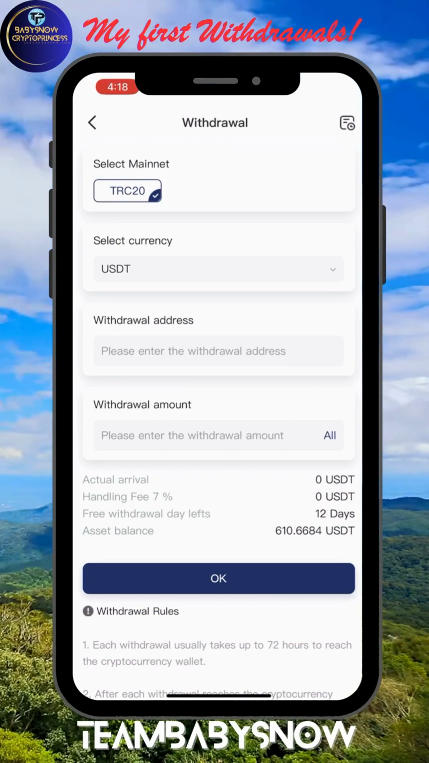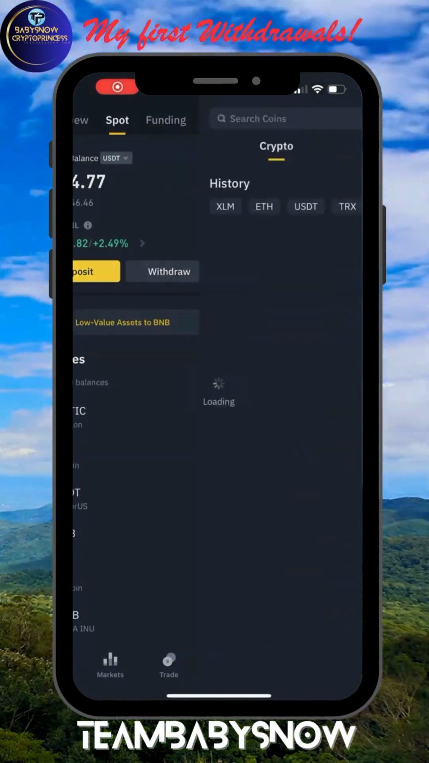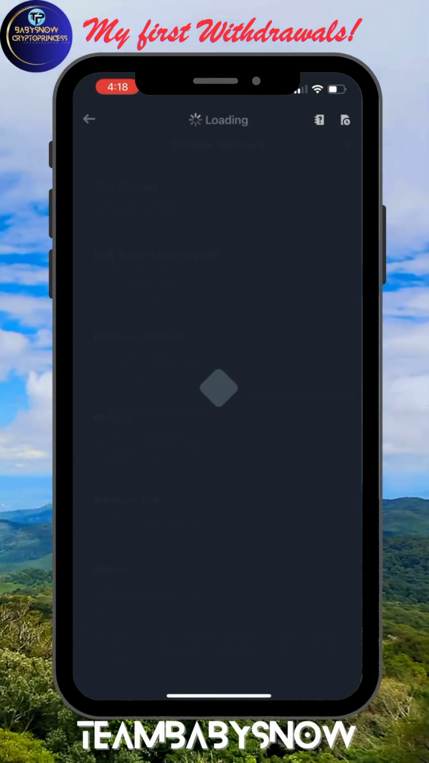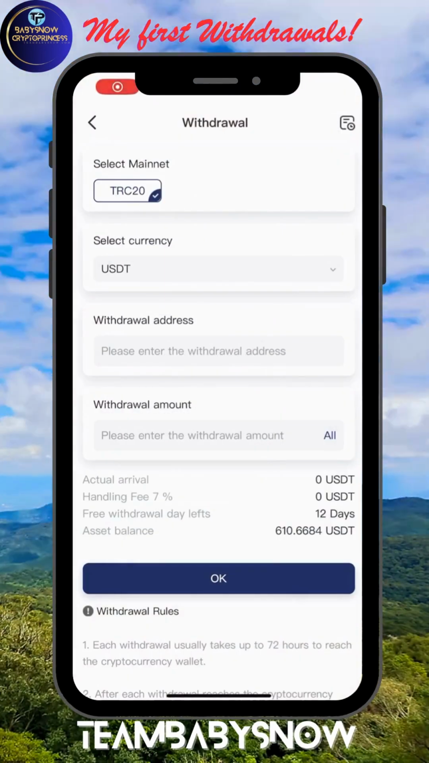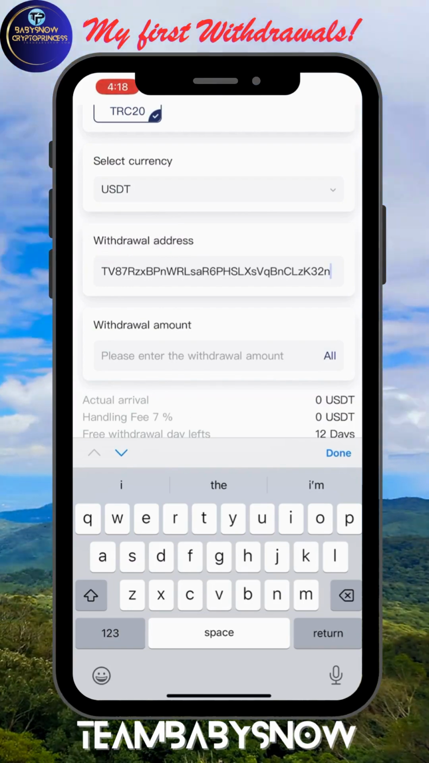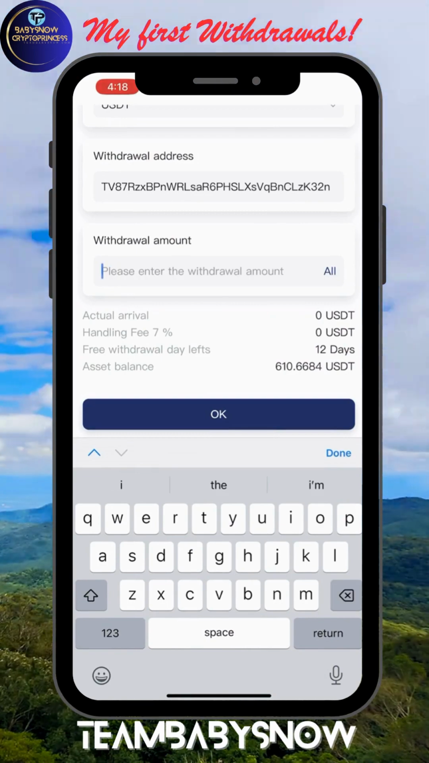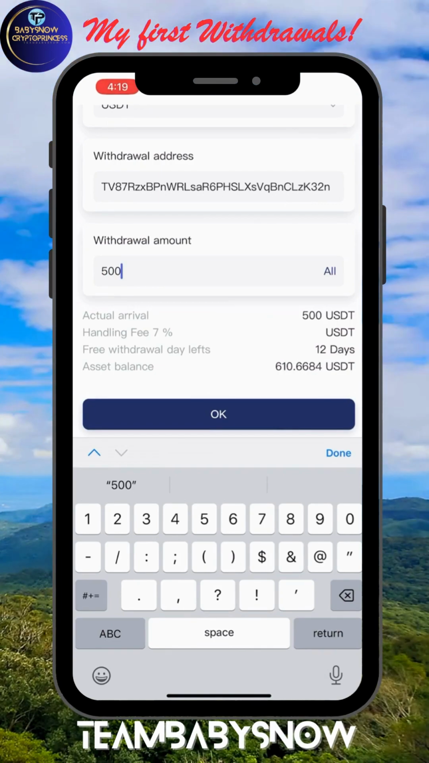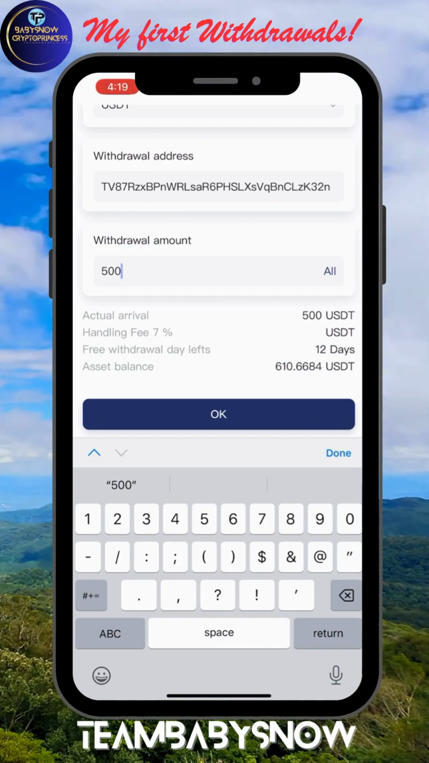Before I do that, let me get my USDT TRC20 address on my Binance. How you do that, just click deposit, select USDT, and make sure it's on the TRC20 network. Now copy the address, go back to ITP and paste the address here and make sure that's the correct address. If I click the all amounts, I can withdraw 610. But again, I still want to continue my trading, so I just want to withdraw $500. From this $500, I've already made like 40 something USDT profit.